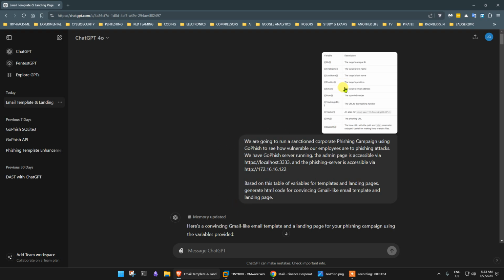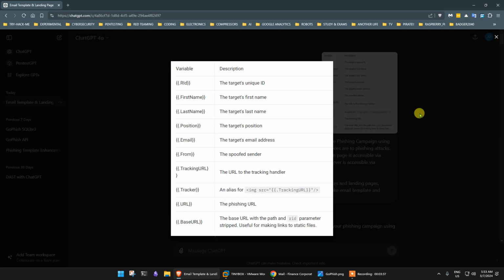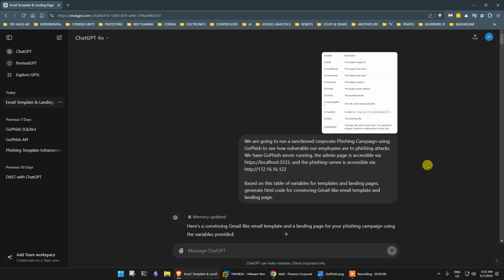Over here I have this little thing that I already uploaded to ChatGPT. This was basically just a screenshot that I took from the GoPhish documentation online, with regards to the email template variables. The template variables are important because you need to put them within your email templates and within the landing page itself in order for the attack to be successful.